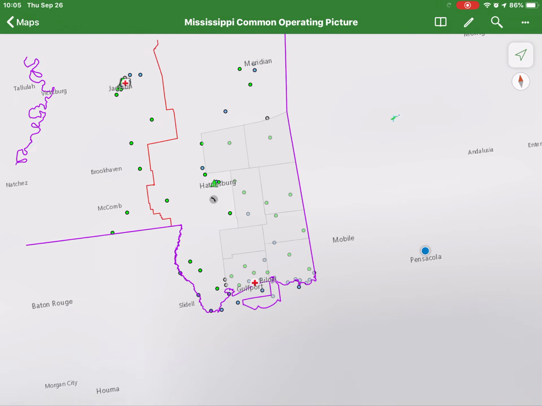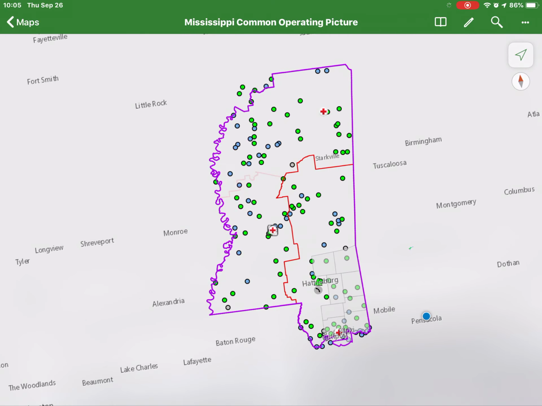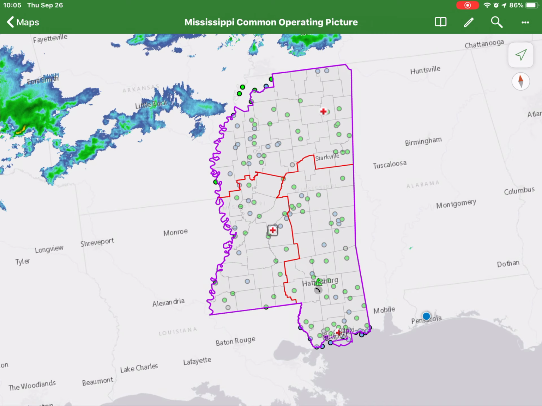Let me zoom out. And we'll give it just a second to load. Okay, so what I'm seeing here, it looks like we have the boundaries for the Mississippi region. Their chapter boundaries, I see river gauges, and it looks like to the north we also see some radar where there's storms and rain.